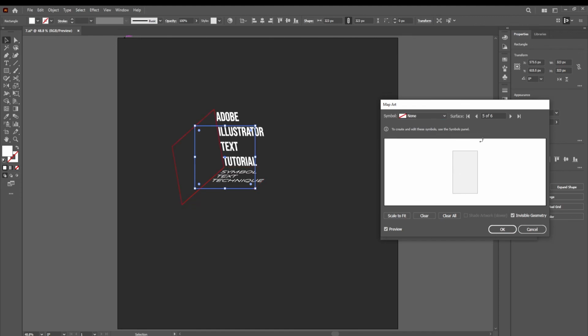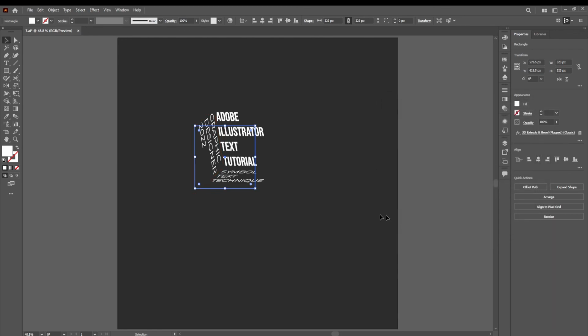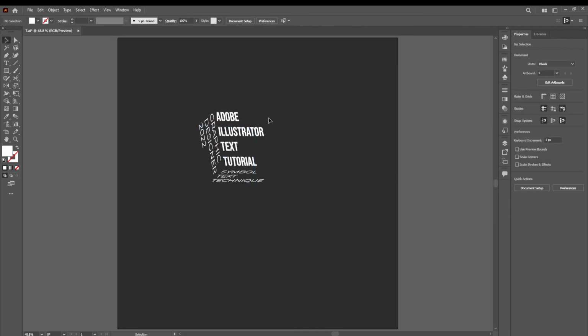Go to the next one, select S3, scale it up, and rotate this. Now match this as well. We will hit OK now. And there we go.